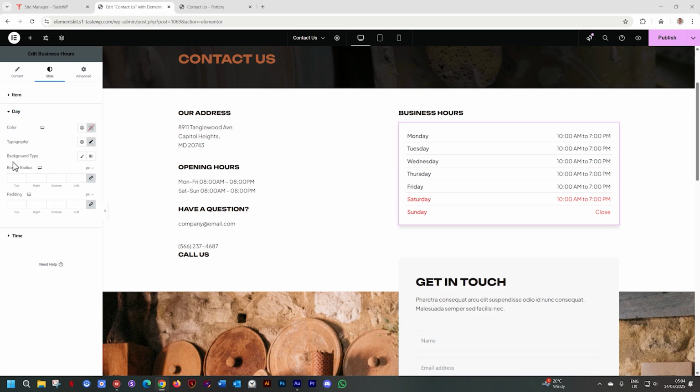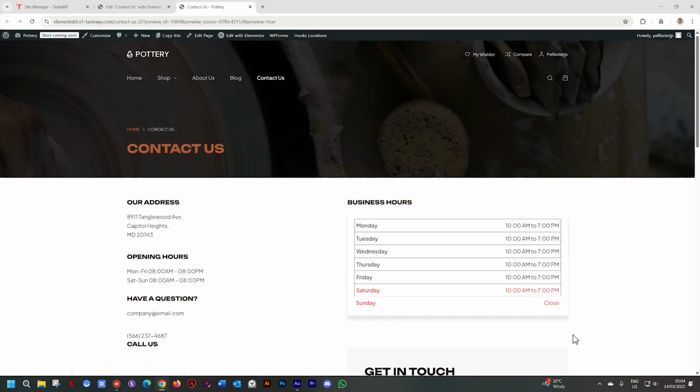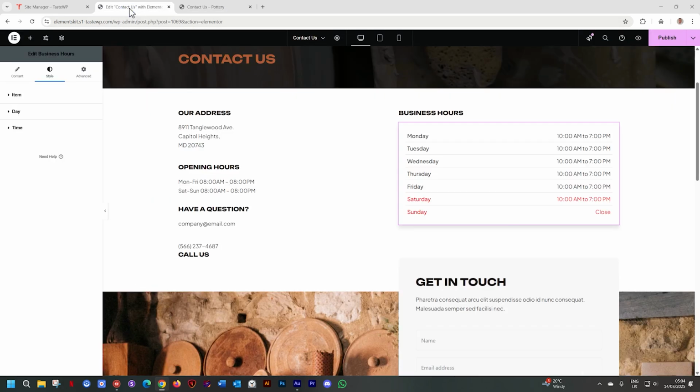When we go to day, you'll see there's a border radius, but no border type. And the same for time. Border radius and no border type. And what is more perplexing is there is absolutely no box shadow here, even though we clearly see there's a shadow applied when you view it on the front end. This means what you see is kind of locked in.